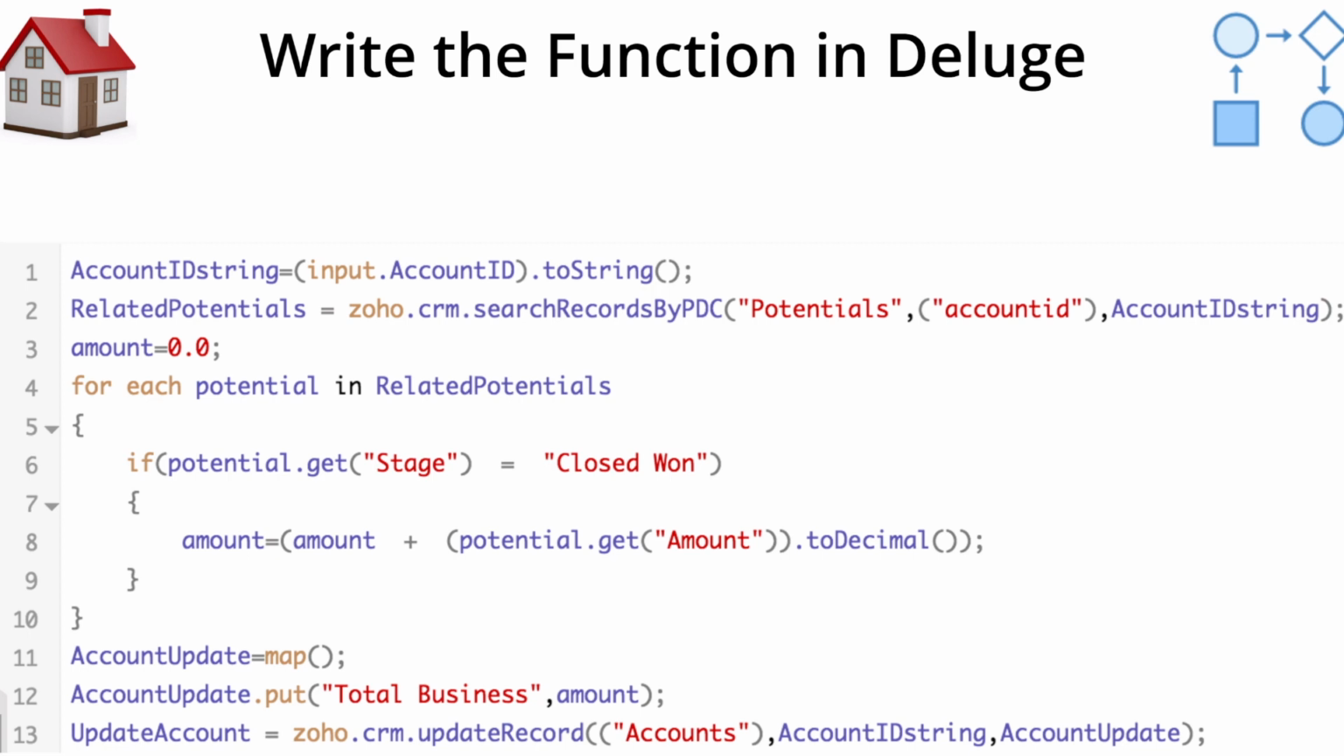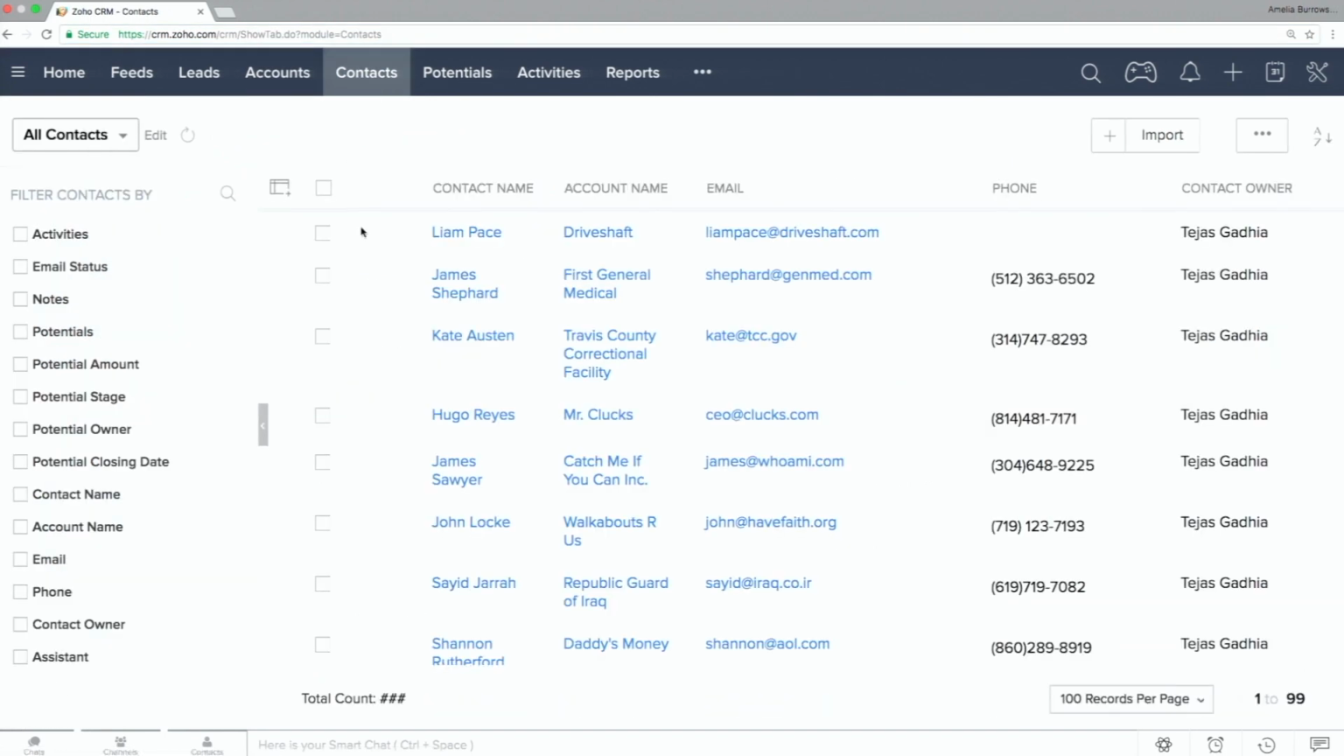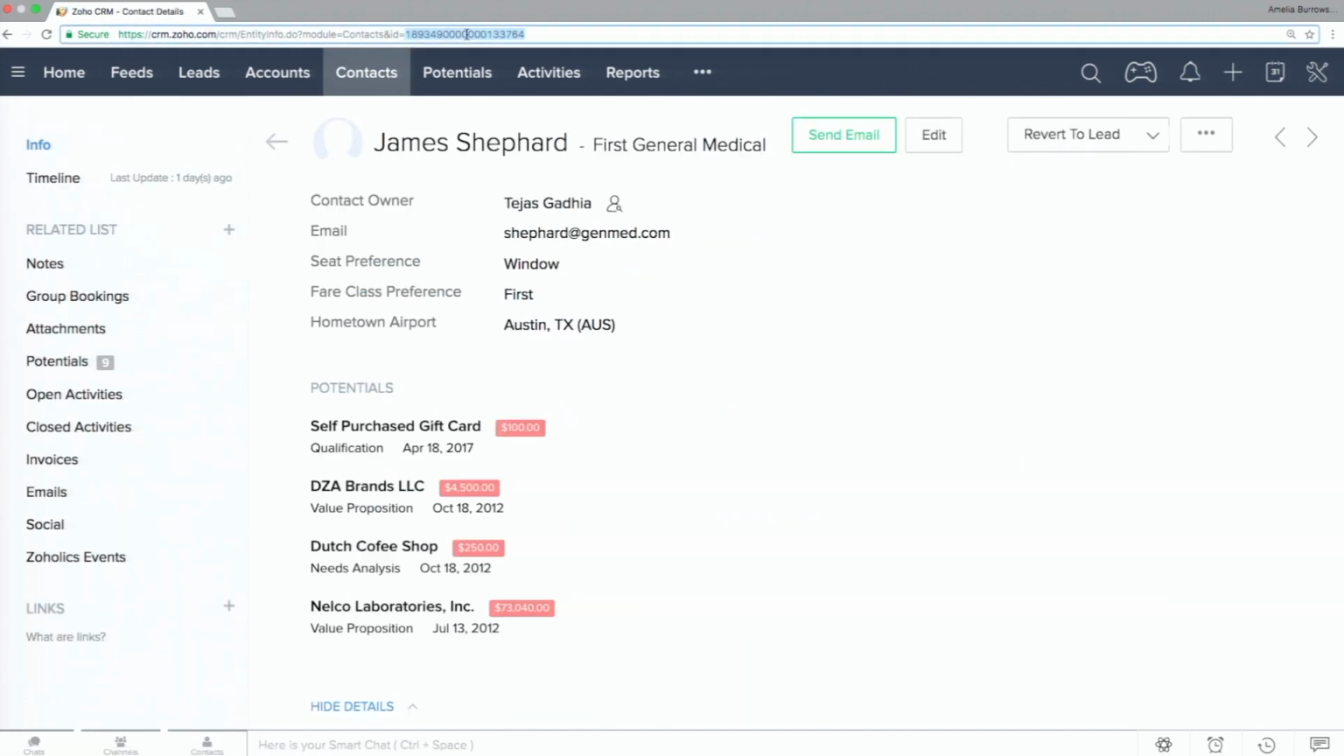So line number 2, what we're doing is searching for every single potential in the CRM that's associated with a specific account. Now I'm using this thing called account ID. Anytime you click on an account, or pretty much any record in the CRM, you'll notice in the URL there's this long number there. It doesn't matter what you click on, a contact, an account, there's always a number up there.